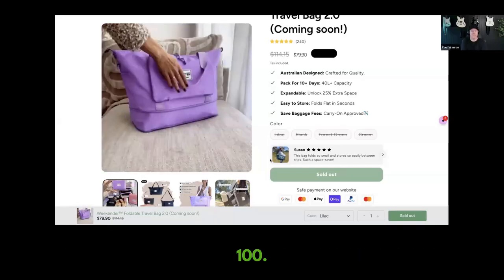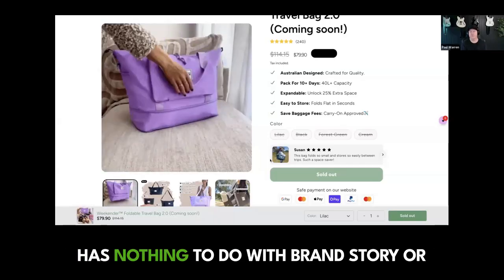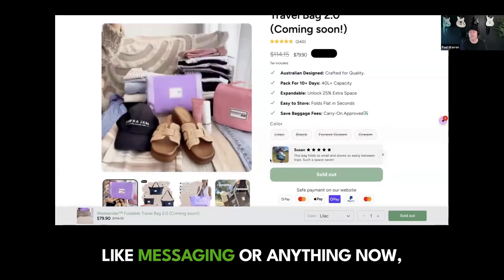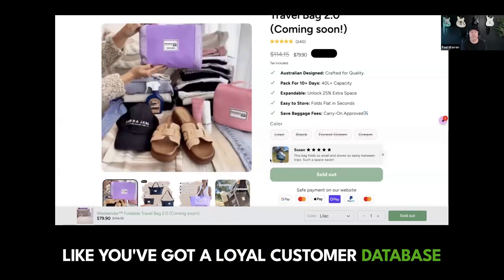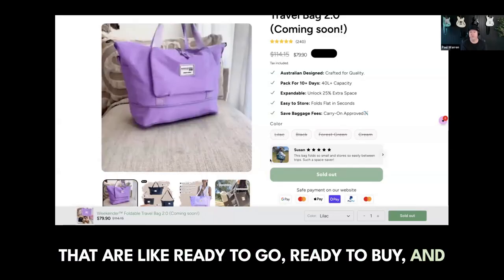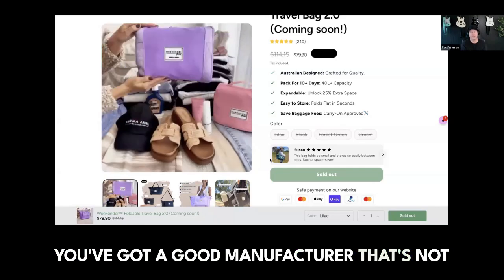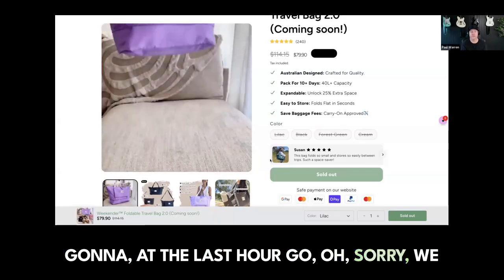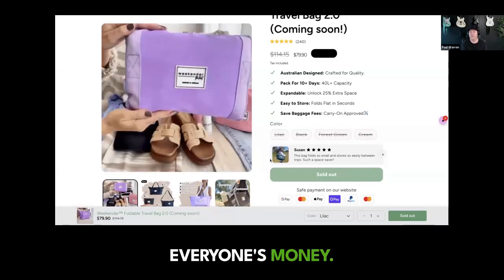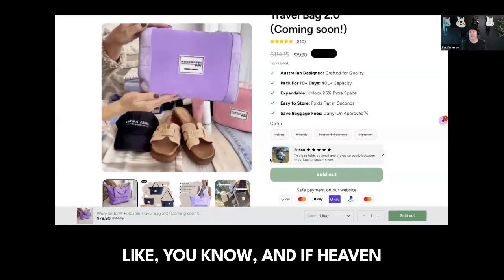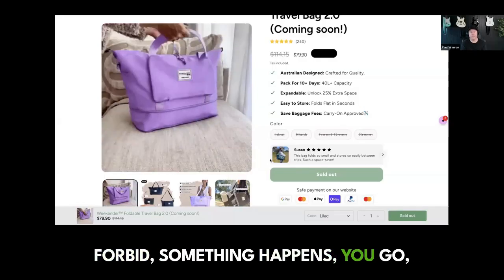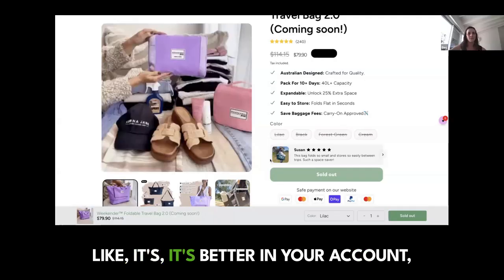100%. This has nothing to do with brand story or messaging now, but it's business advice, right? You've got a loyal customer database that are ready to go, ready to buy, and you've got a good manufacturer that's not going to go at the last hour, oh sorry, we stuffed up your order, and you've got everyone's money. If you're confident on those two things, absolutely go for it. And if, heaven forbid, something happens, you say, I'll give you your money back. It's better in your account.